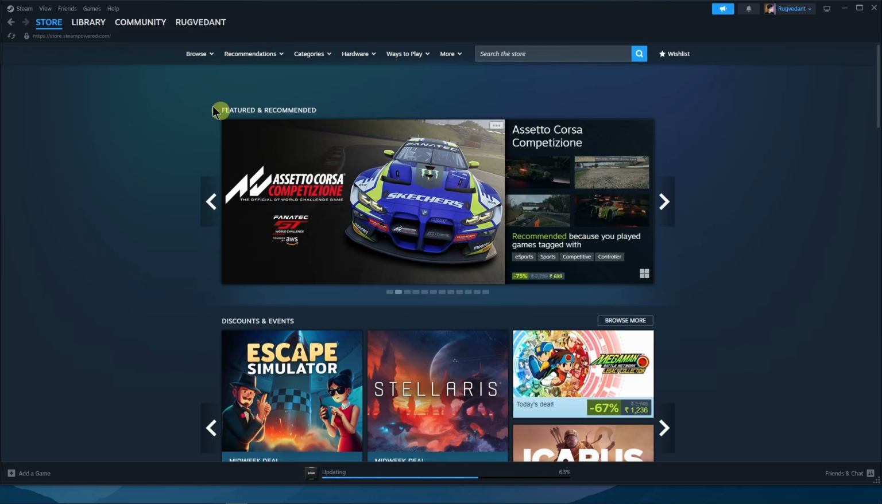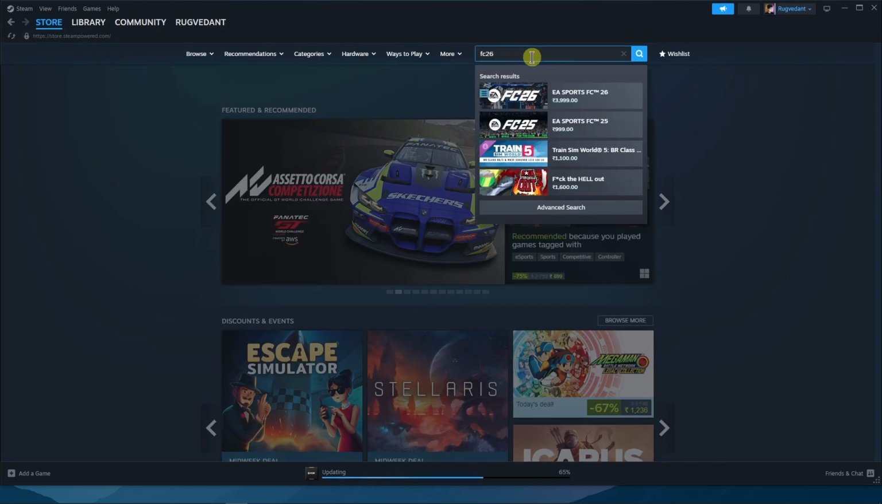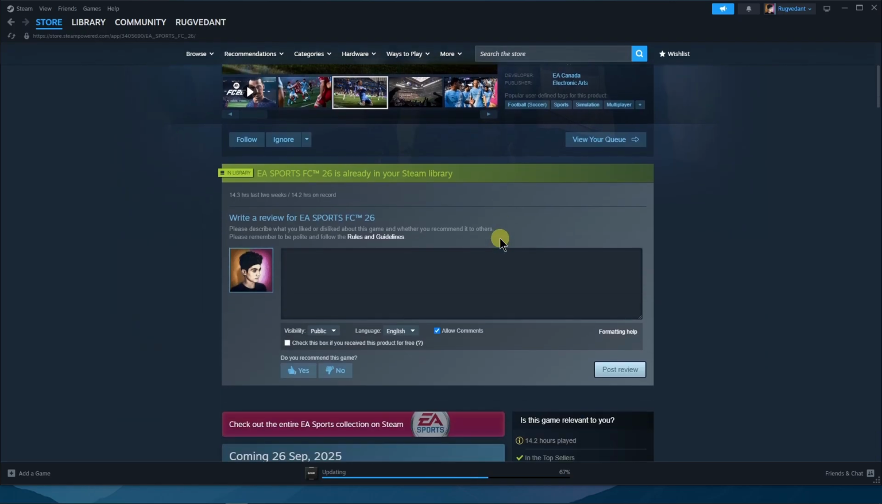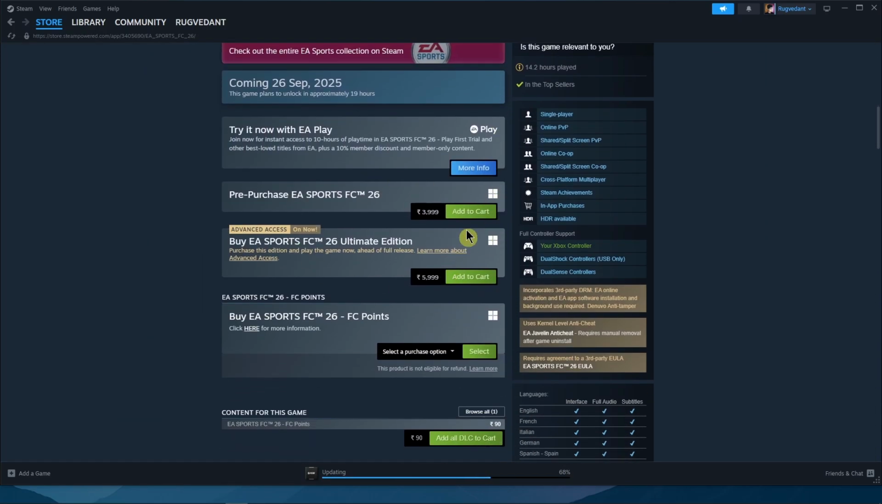Now click on store at the top of Steam, then go to the search bar in the top right and type FC26. You will see the game appear. Click on it. Here you can scroll down, read details about the game and check the current price. Sometimes there are discounts available.